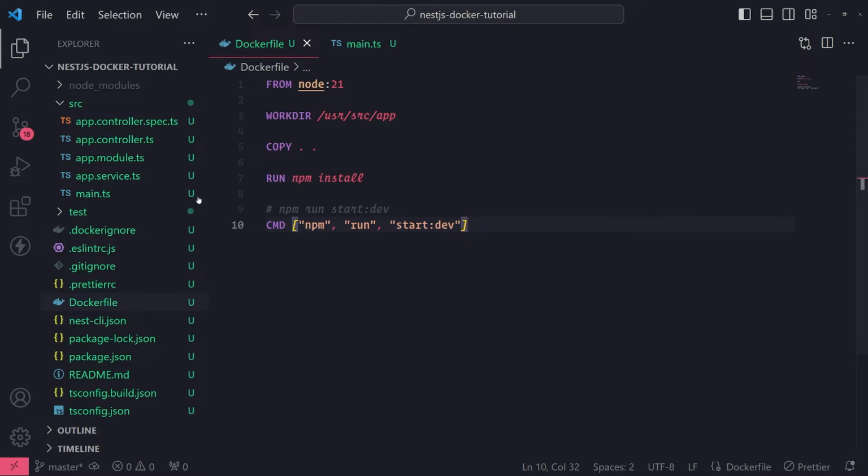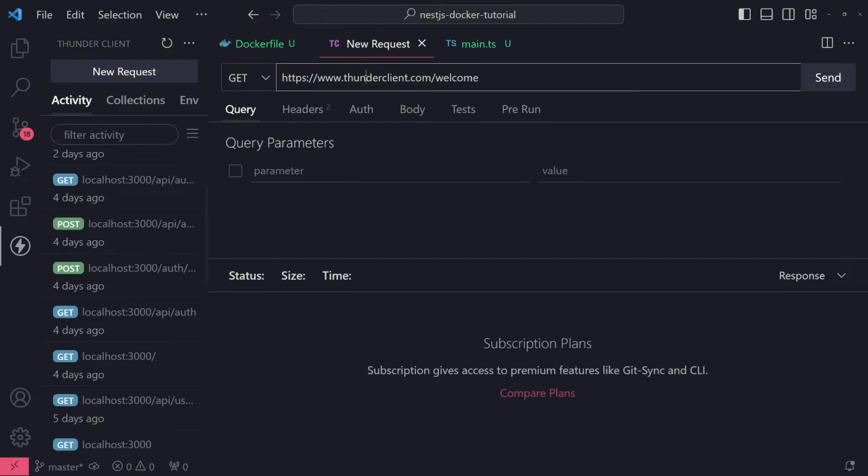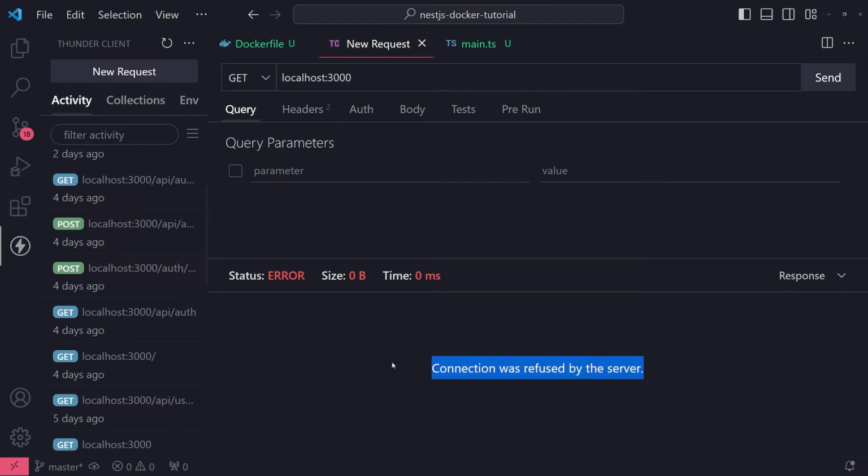Okay, but the problem here is that if I were to try to access it from my own local machine, remember, keep in mind that your Docker container is isolated from your local machine. So if I try to make a GET request to port 3000, you can see that the connection was refused by the server. The reason why is because we are not exposing our container's port at all. And we also need to make sure that we are mapping our local machine's port to that container's port.